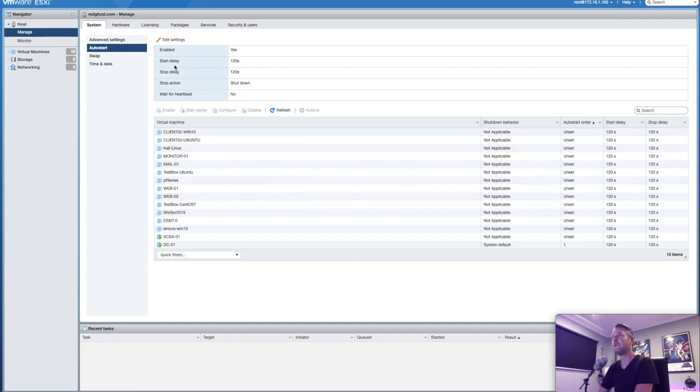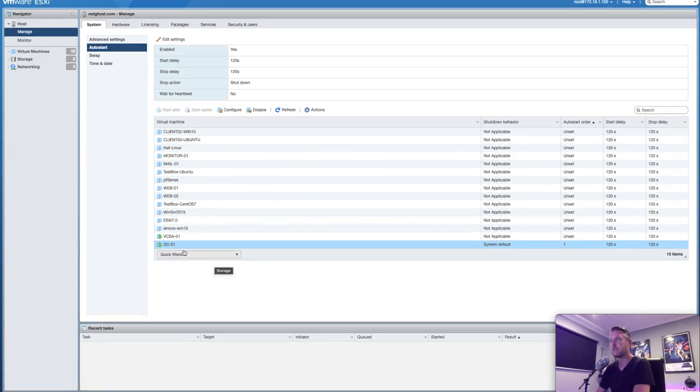So in here, we can leave the default 120 seconds for start and stop, and you'll see that I've got all my VMs listed right here, as well as a couple of VMs which are currently turned on. My DC, I've already set as system default, and its auto start order is one. So at the moment, if this particular ESXi host shuts down or crashes and I boot it back up, the only server that will start up will be DC01, because the rest of them are not set to do anything. As you can see, the VCSA server says not applicable because nothing has actually been set on it. It doesn't have a shutdown behavior, doesn't have an auto start order, and the start delay is there, but it's irrelevant because we haven't set anything on it. DC, you'll see, is system default, auto start order one.